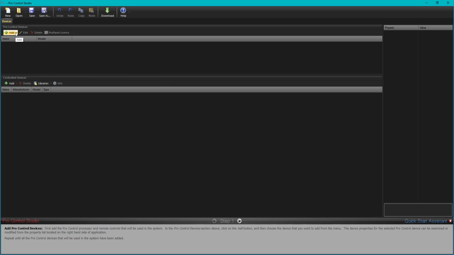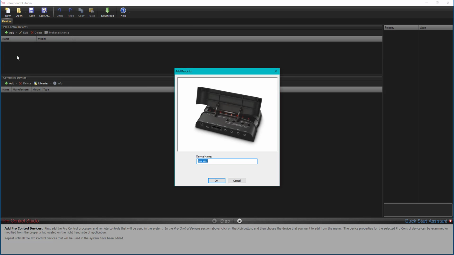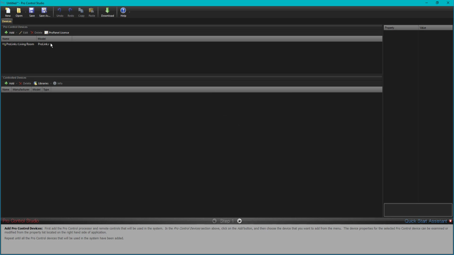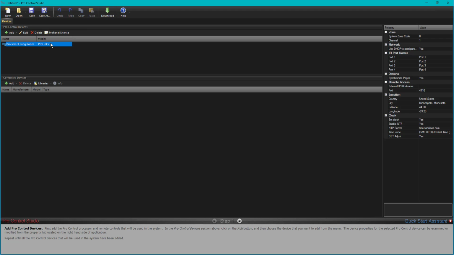In this example, we'll go to Add, and we're going to add in a ProLink R processor. Once we click on Add, the ProLink R processor, we'll have to give our device a name. For this example, let's name the ProLink R Living Room. Once named, just simply click OK, and you'll see the device has now appeared in the device workspace.